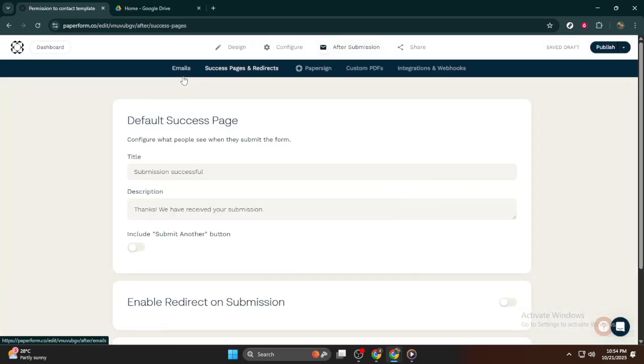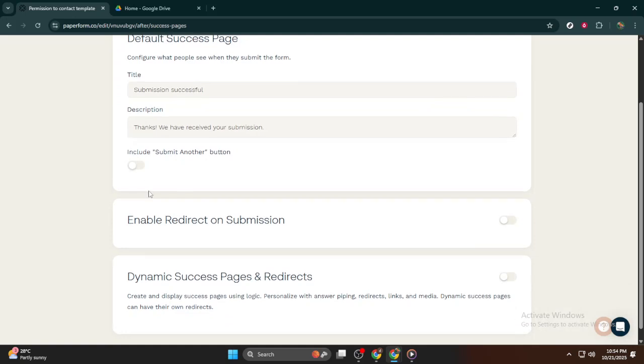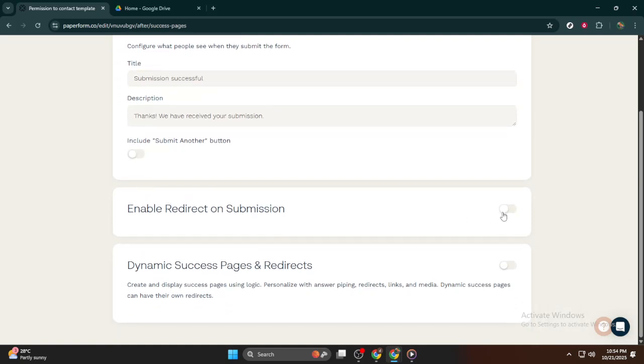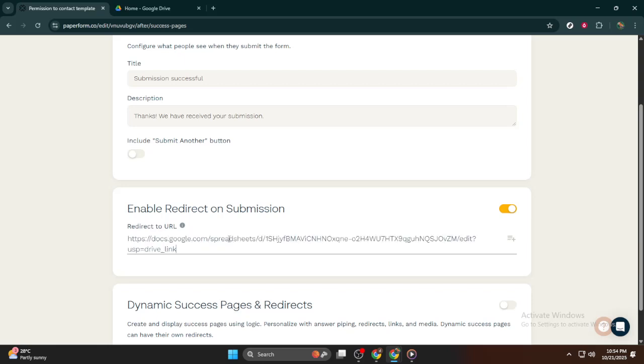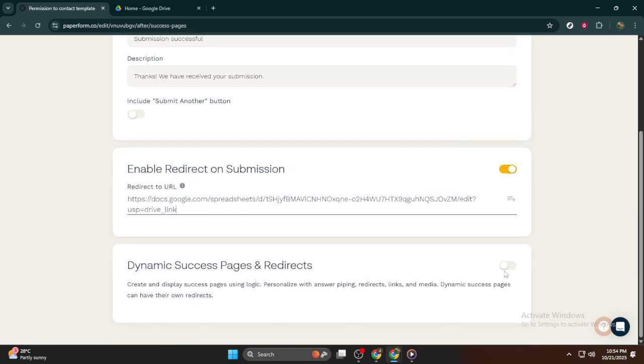This switch ensures that after a user submits the form, they'll be automatically redirected to another page, which in this case will be your download link. Click on the toggle to enable it, and in the field that appears, paste the link you copied earlier from Google Drive. This will set the file to download automatically once the form is submitted. There's more you can do to customize this process, so let's move on to the next feature.